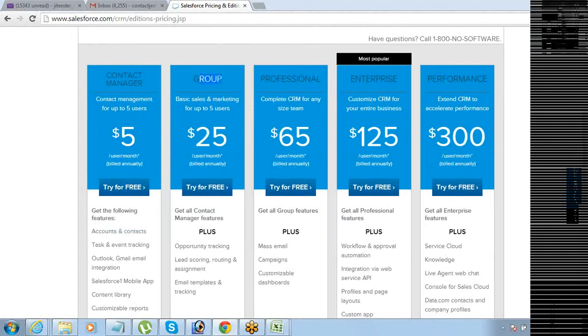And then there's a group edition which is $25 per user per month. So all the pricing is per user per month, based on the number of users. There is a limitation of how many users you can have for these first two editions. You can have a maximum of 5 users for the Contact Manager and Group edition.